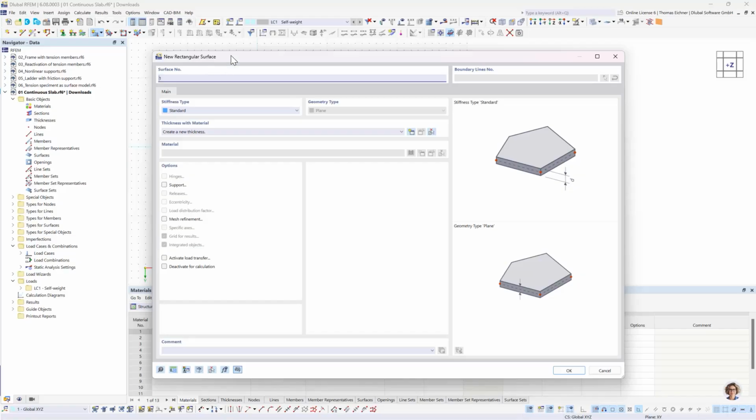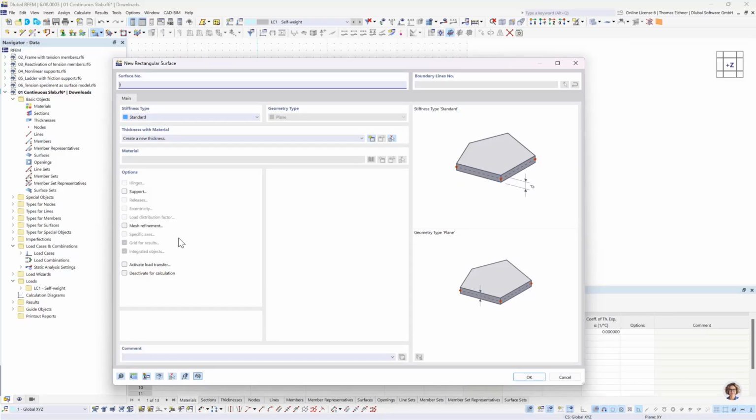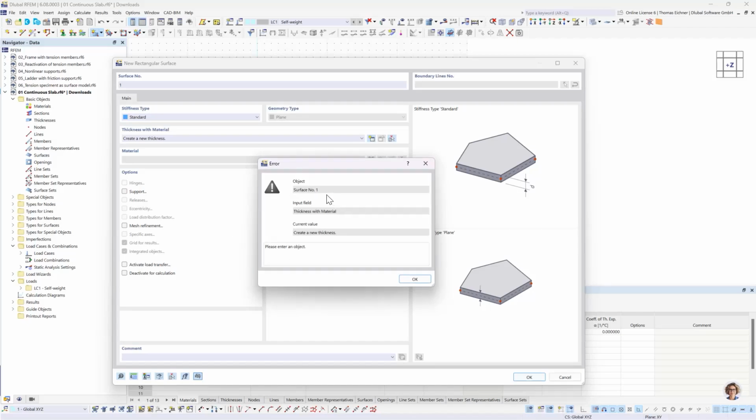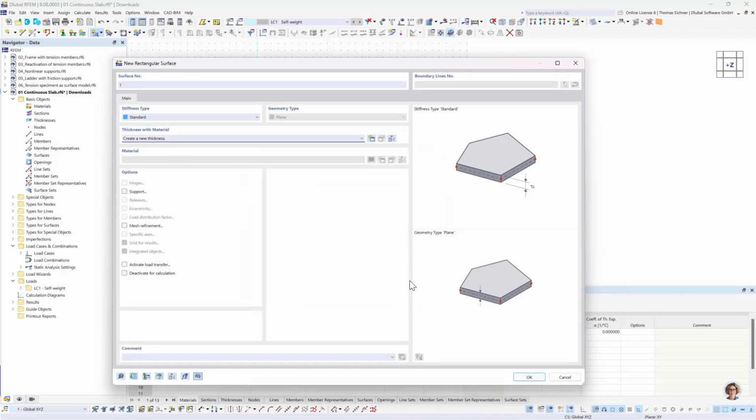And with the creation of a new object, RFEM will guide you through everything that's needed for its creation. For example, we just want to create a surface. We don't have anything defined yet. We will press on OK, and there's our error. We don't have a thickness assigned. Okay, that means we need to create a thickness.